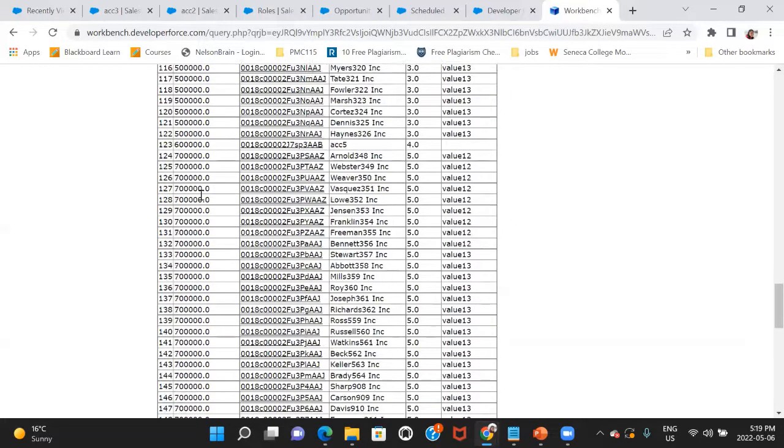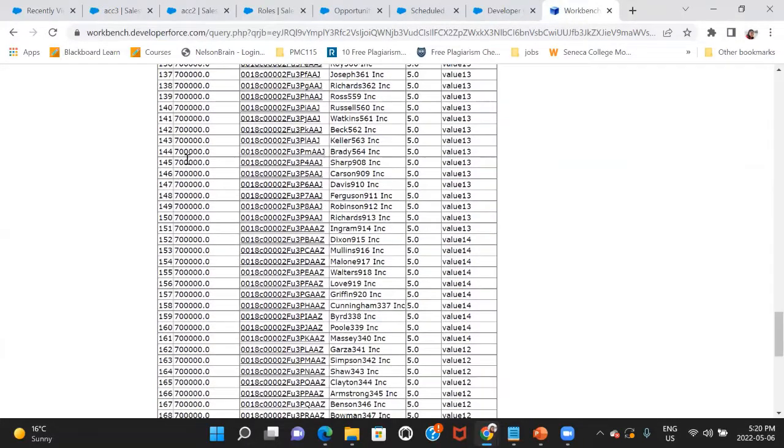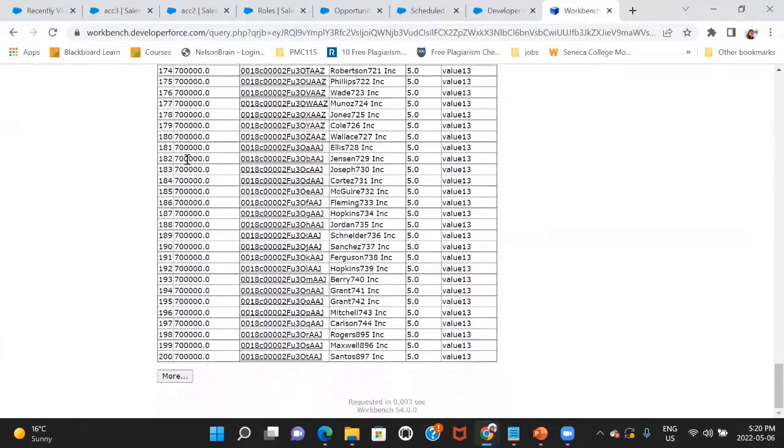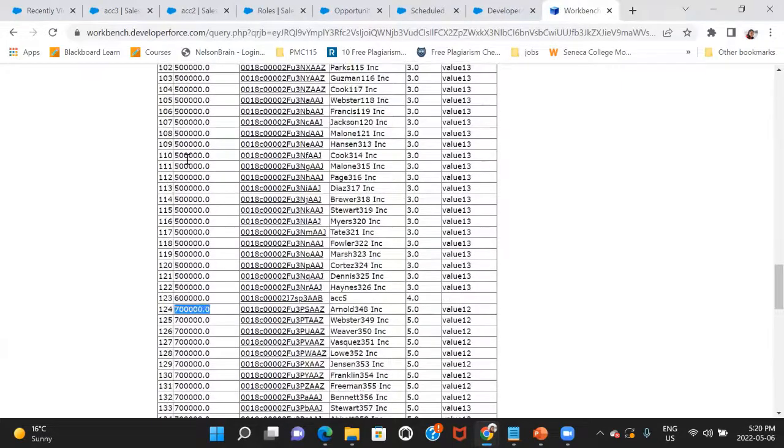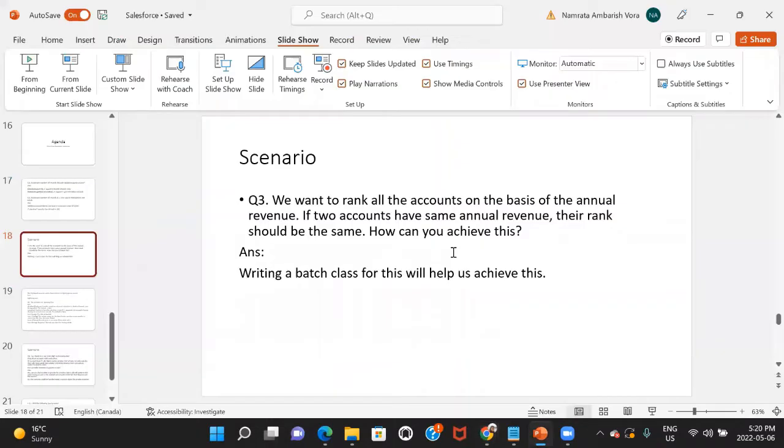Now there was one more account that we made. Yeah. Account 5 is at rank 4. And one more account I made and I changed its value to 7 lakhs. So I think it was account 2 or something. So yeah, I'll have to click on more, but that is how this works. So this was the third question.